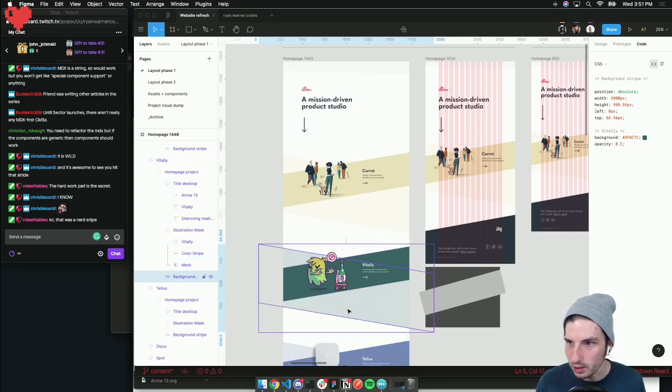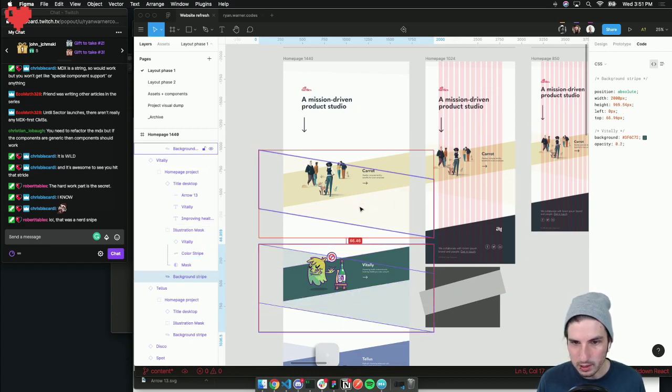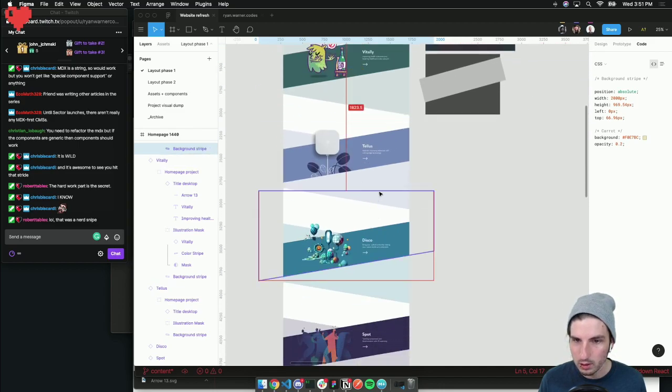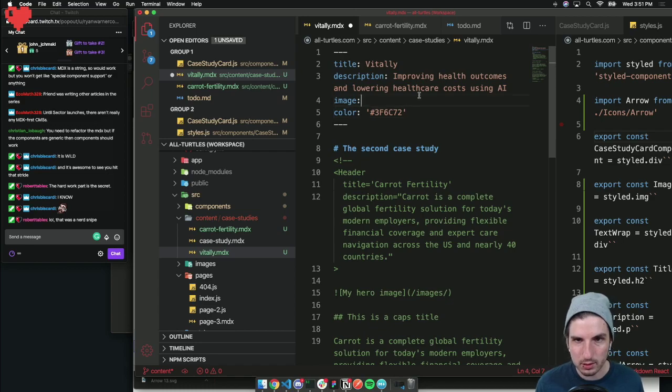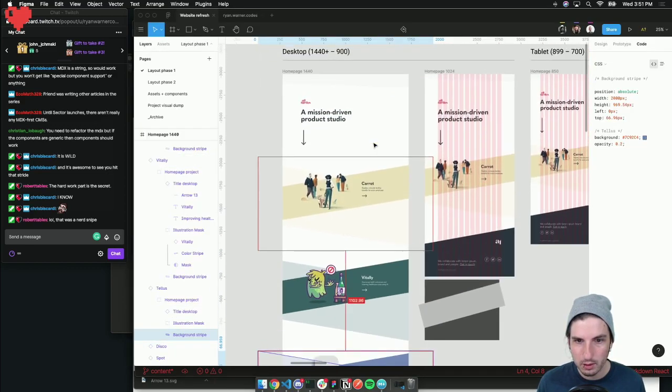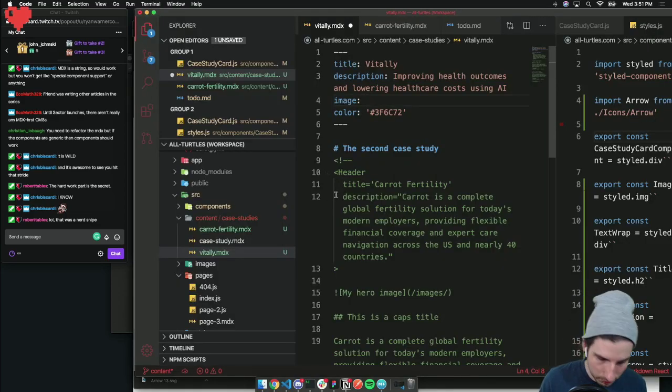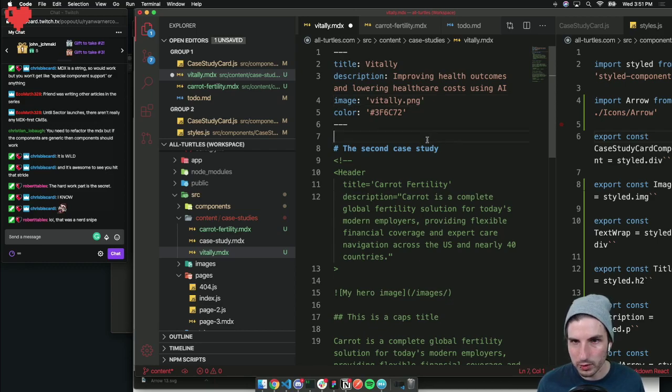And then the secondary color. Oh, it looks like this is just opacity. Is it always 20%? It is. Okay, so we don't need secondary color. That's nice. We do need an image path. For now, that's just going to be vitally.png. Figure that out later.